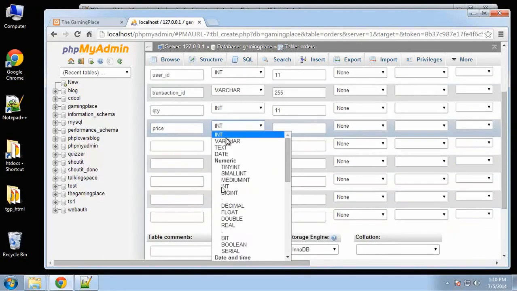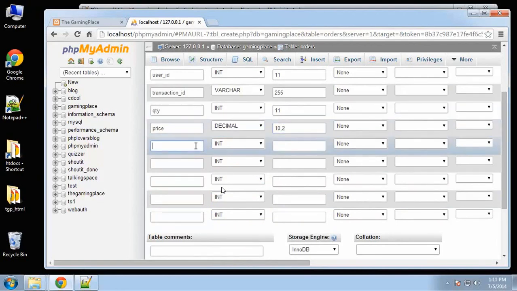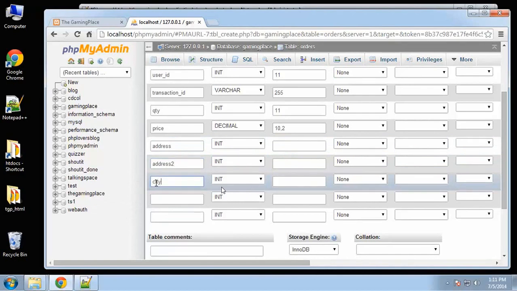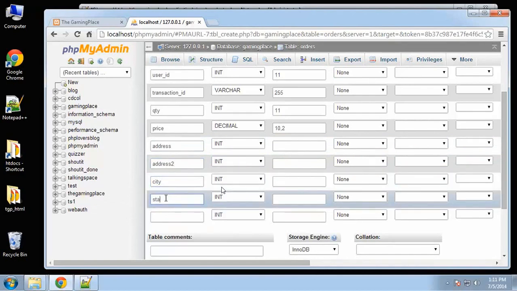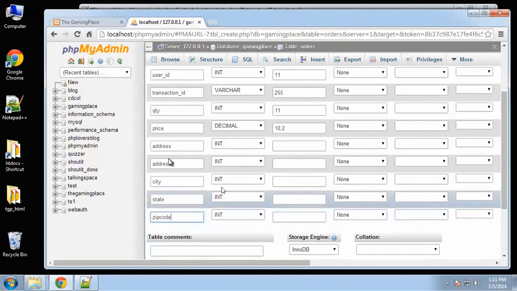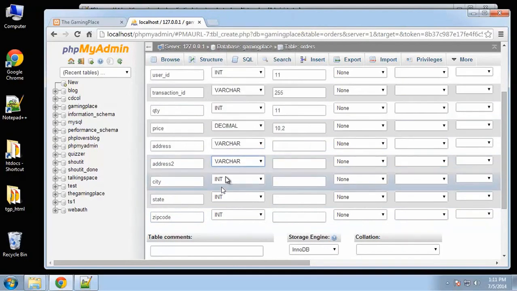Price will be decimal, and we want to put in here 10,2. After price is going to be the location info, so address 2, city, state, and zip code. Okay, change these types to varchar.